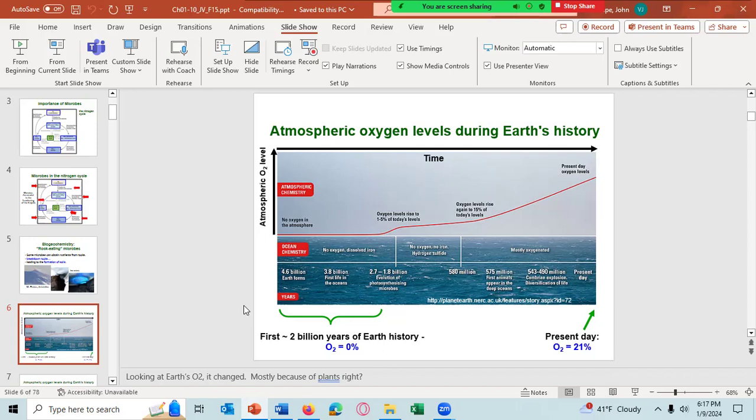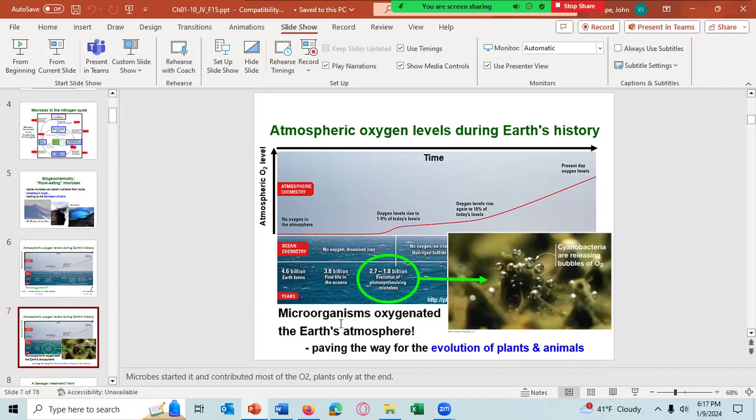Why we got oxygen in the atmosphere is because microbes that were photosynthetic started making oxygen as a byproduct, and they released it, and that oxygen went into the atmosphere, building up to 1 to 5% over time. That 5% oxygen was enough oxygen in the atmosphere for ozone to be made. Ozone is an oxygen derivative, construct, whatever you want to call it.